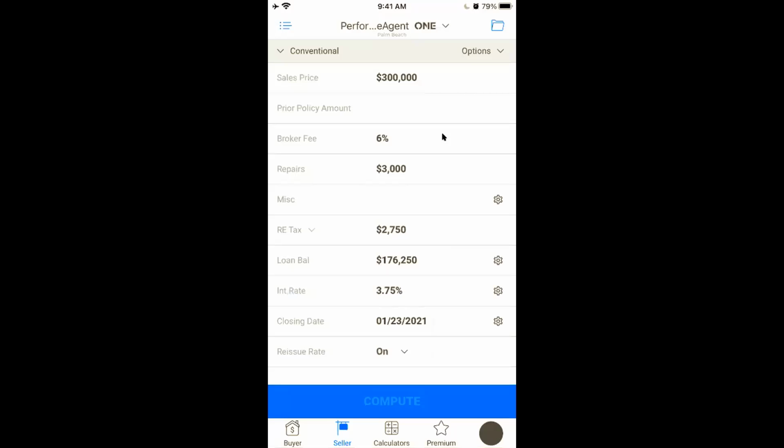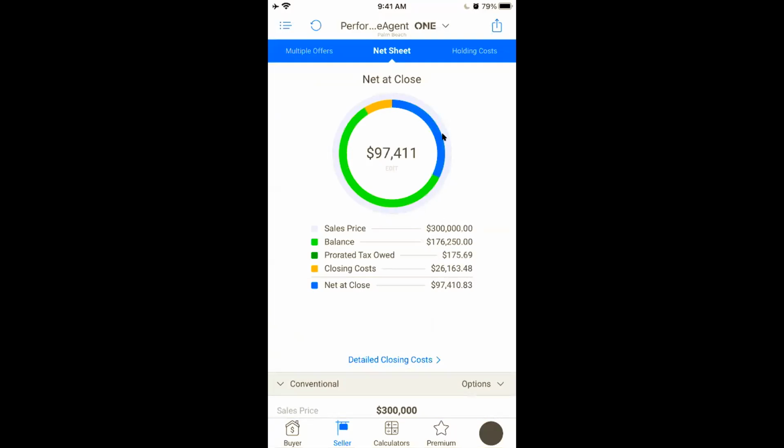And then we're going to hit compute. And when we hit compute, it's going to bring us a net. So if we sell it at 300, they owe 176,250 on the loan. The taxes that they owe, because we closed only whatever it was, a week or 2 weeks into the year, that's what they owe the new owner for their portion of living there for the taxes. Their closing costs, which include real estate commission, are all in there.